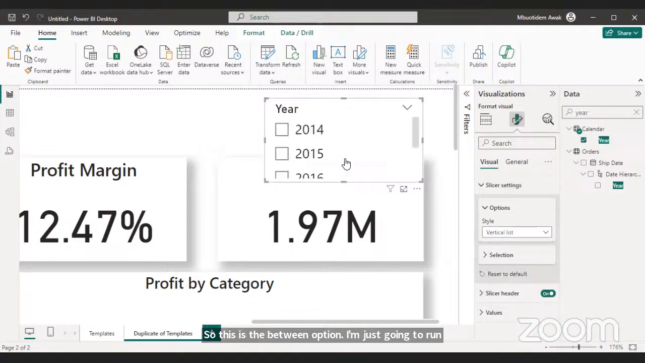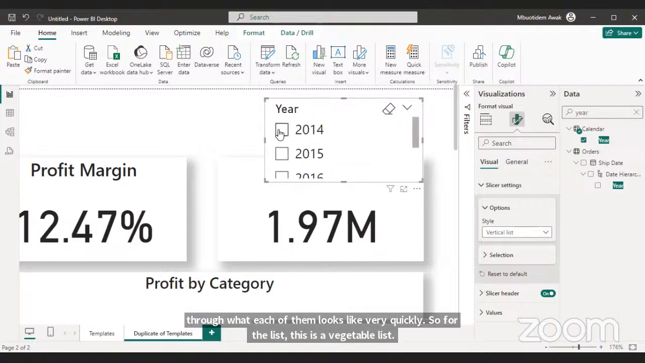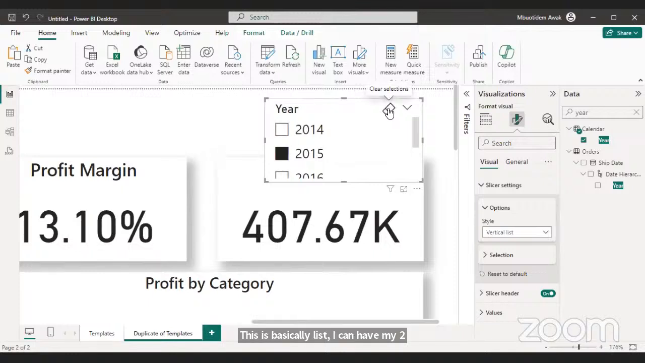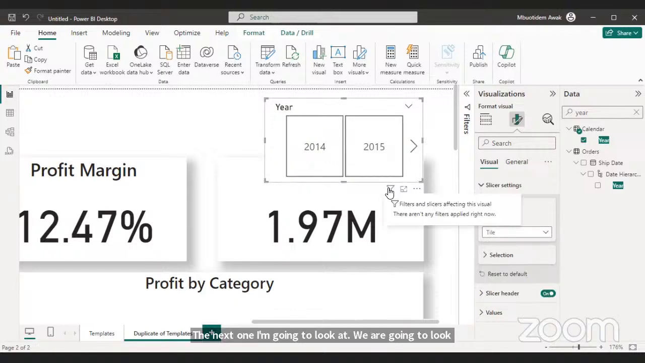So for the vertical list, this is the vertical list. I can have 2014 selected, 2015 selected, and I can come here to clear selection. So we have seen the vertical list. The next one we are going to look at is the tiles.